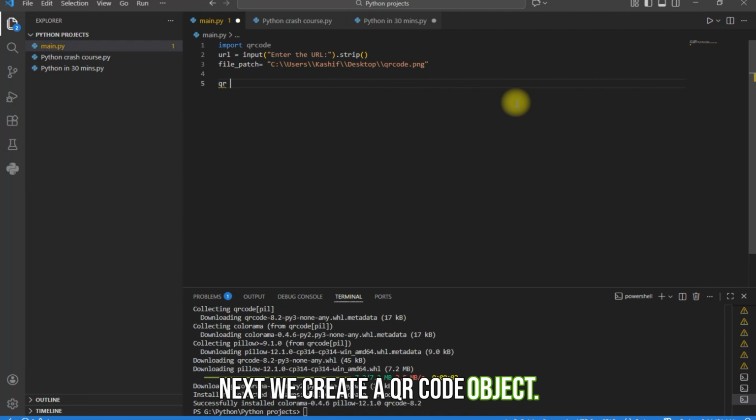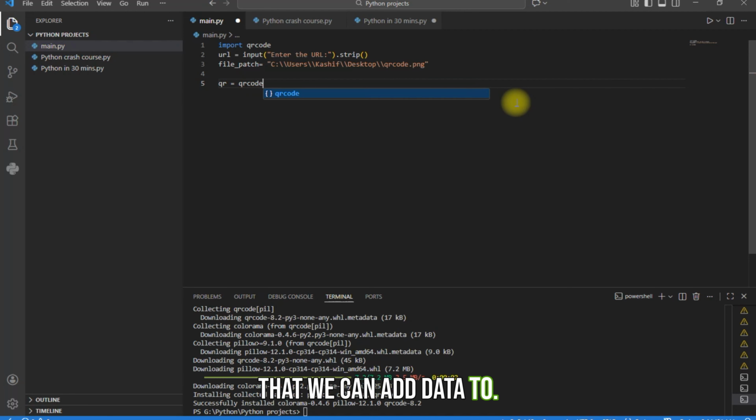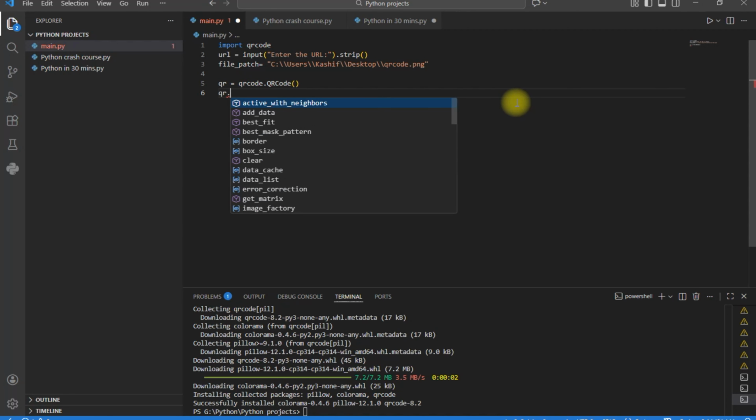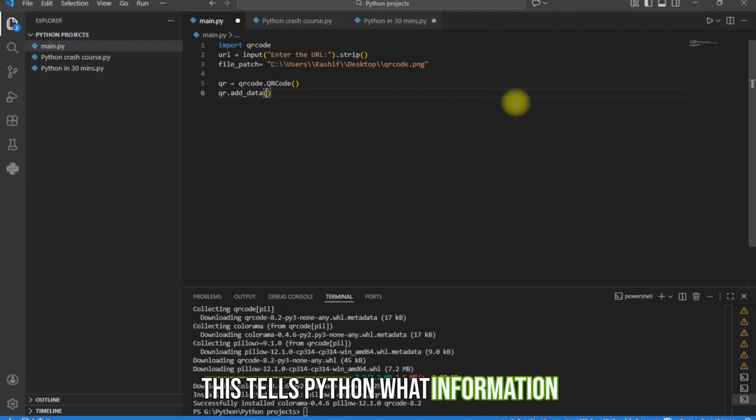Next, we create a QR code object. This line prepares an empty QR code that we can add data to. Then we add the URL to the QR code. This tells Python what information the QR code should contain.